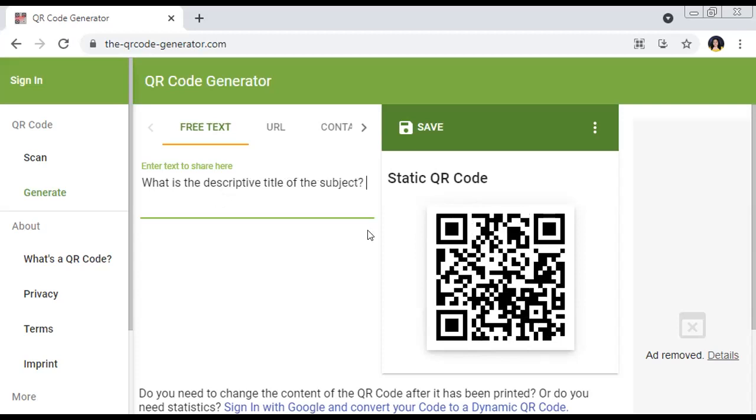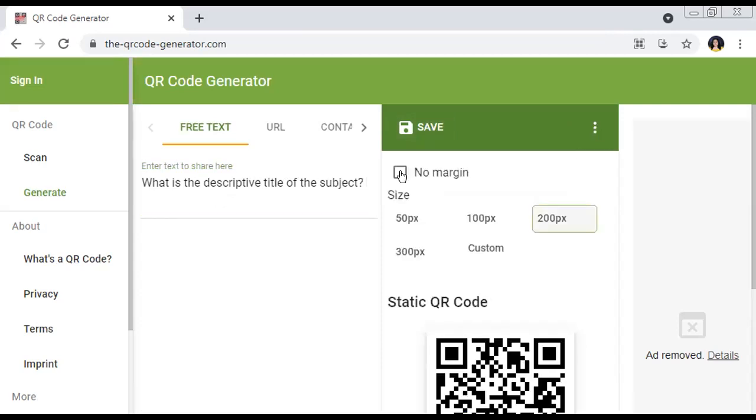Okay, what is the descriptive title of the subject? So this is actually the static QR code. Now, if you're going to save this one, click save here. Okay, let's just explore this one. Options here, by the way, these are the options.